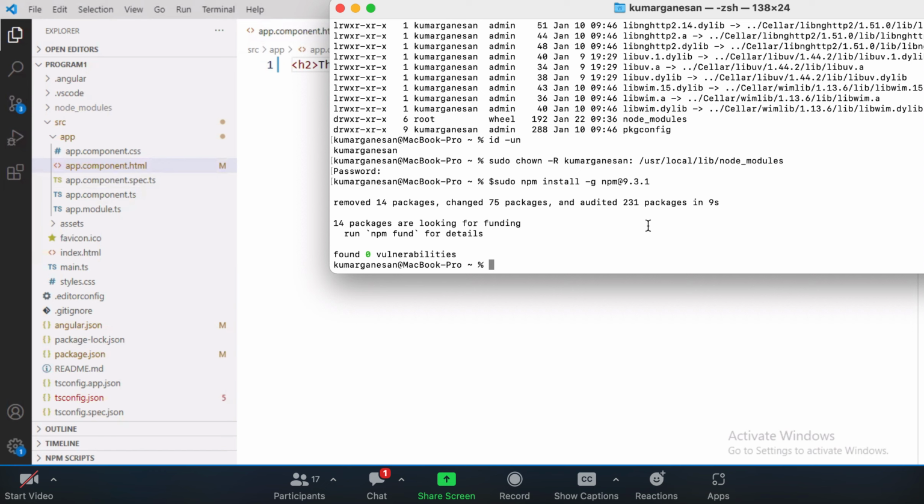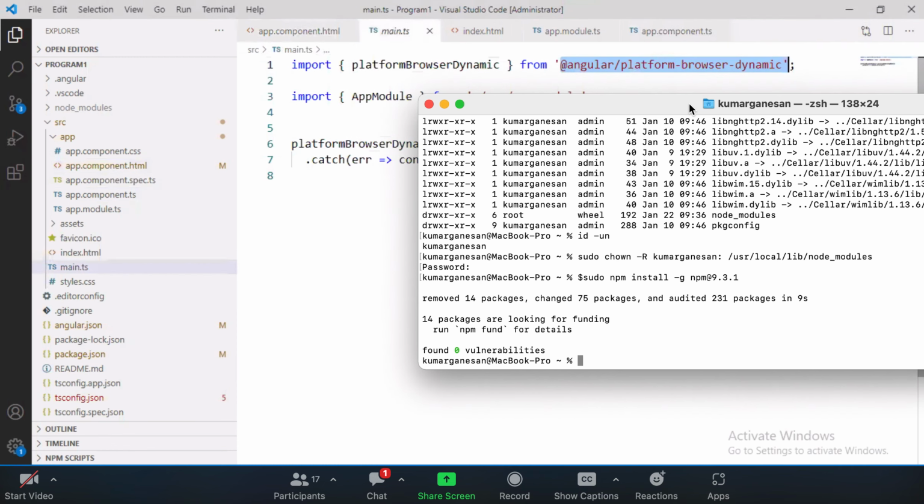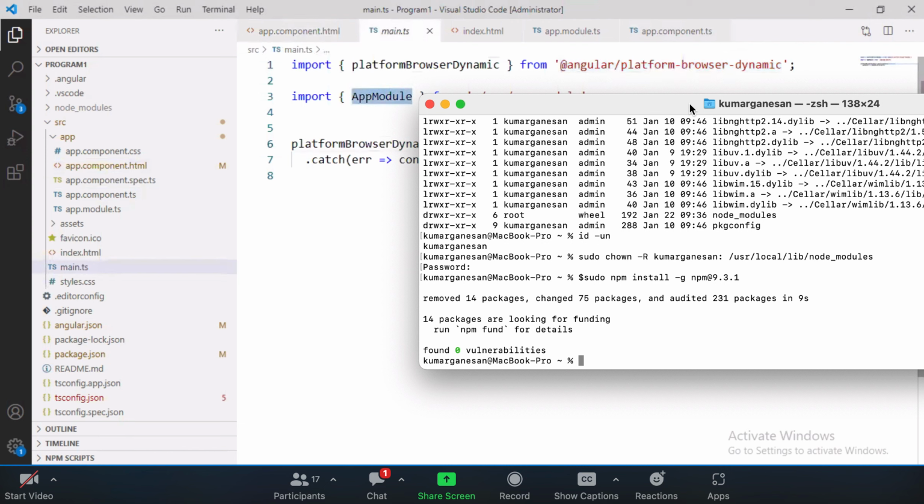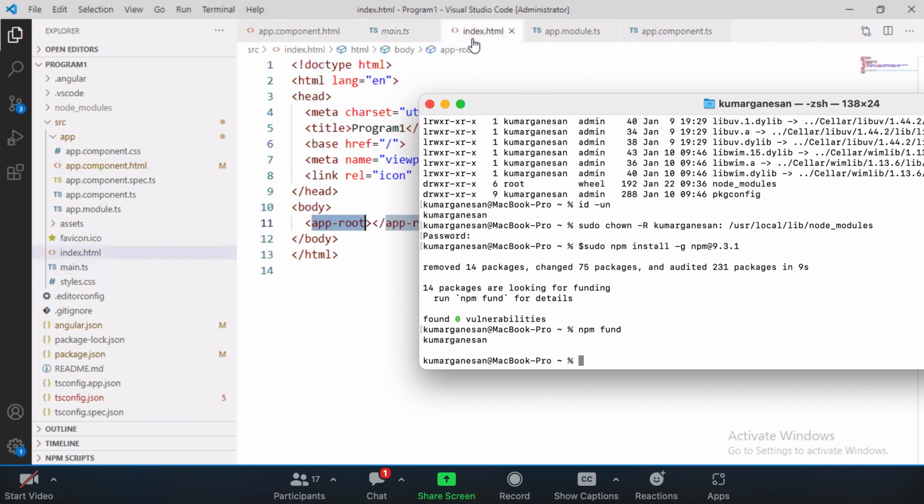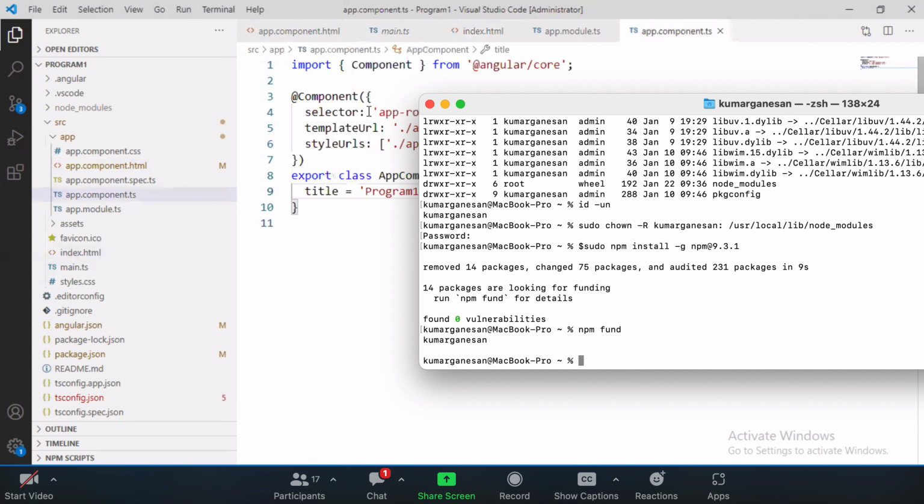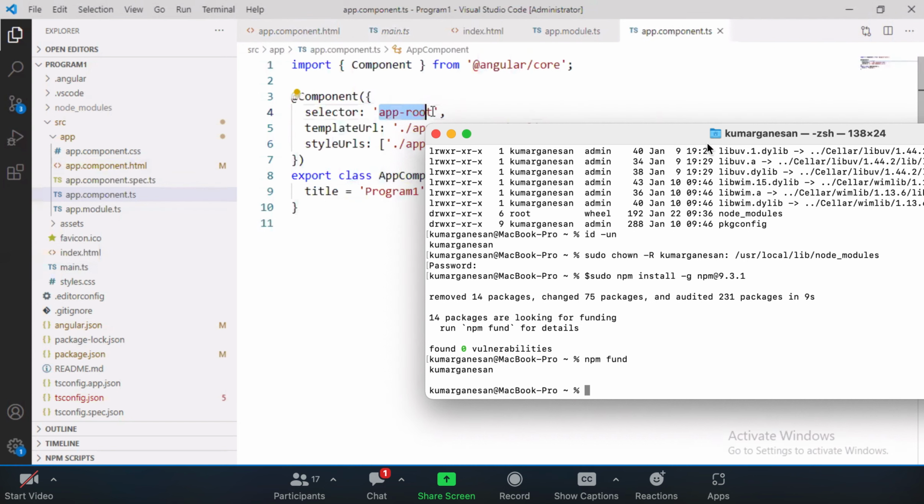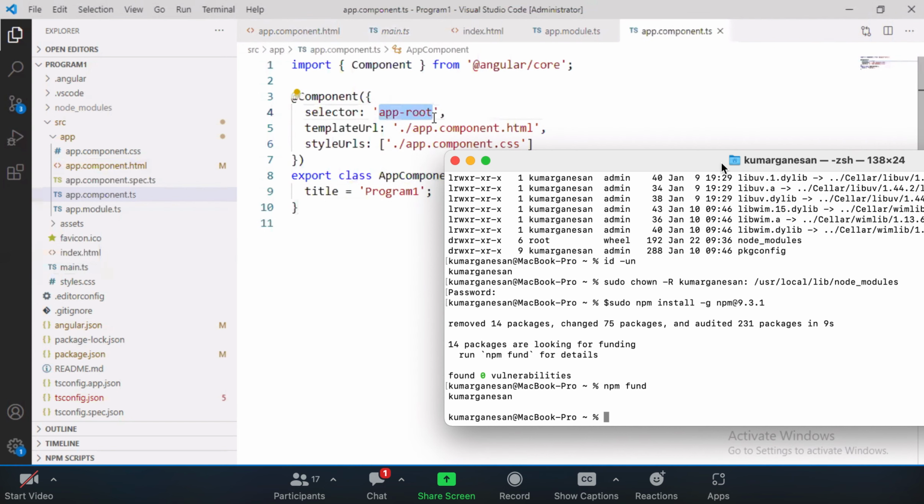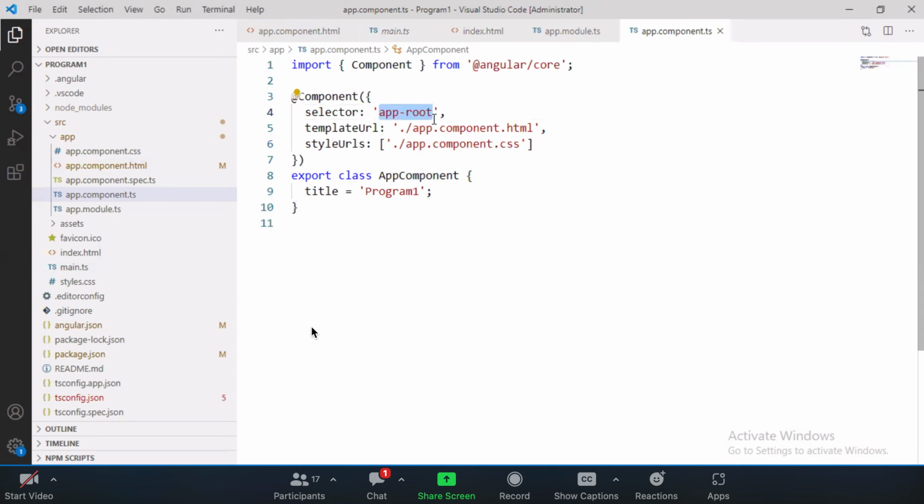No, inside main.ts itself, that app root will be replaced with the component app component. There is an app root tag in the index.html, right? So where does that say app root has to be replaced with that component? Yeah, I see that. So this is basically a component.